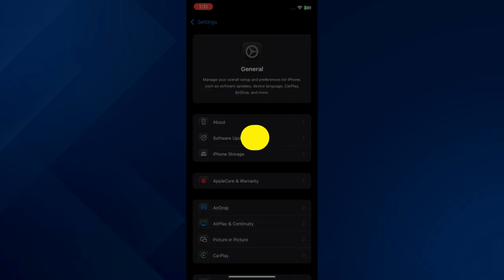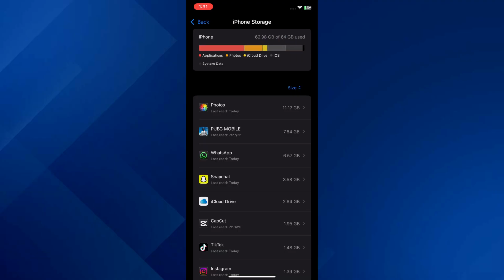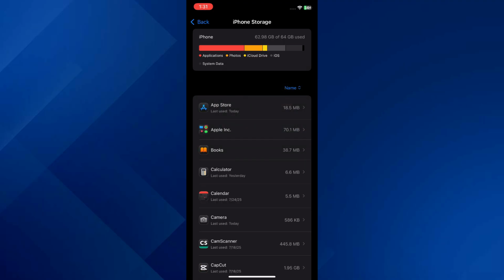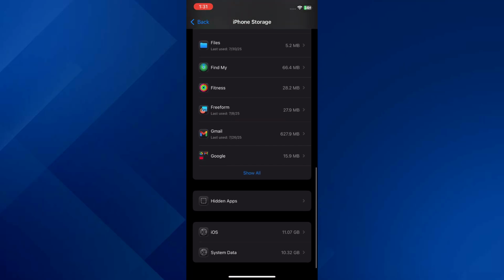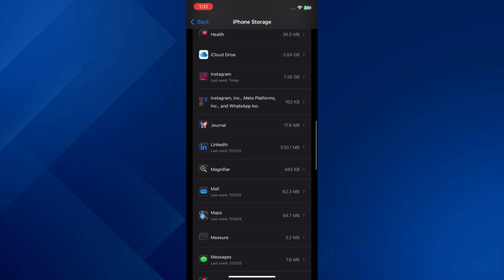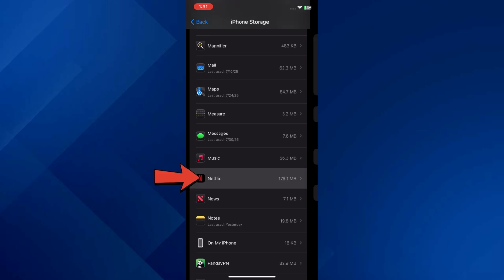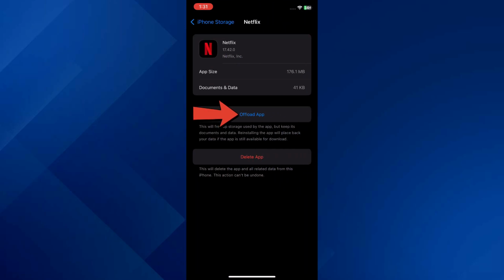Alright, let's begin. So, the first thing that you want to do is open up your phone settings. Over here, search for iPhone storage and tap on it. After that, sort the applications by name and scroll down to find Netflix. Then tap on Netflix and select Offload app. After the app is offloaded, reinstall it.